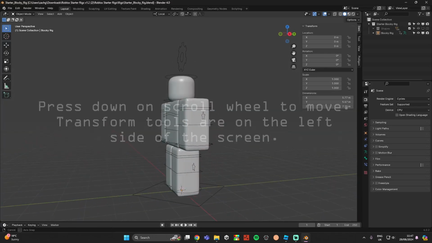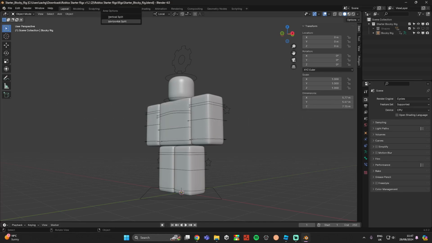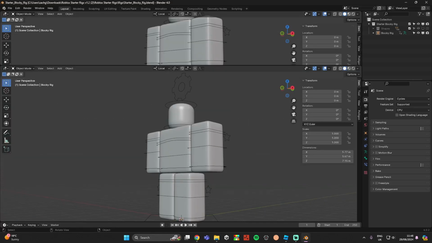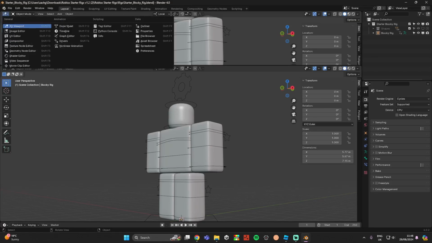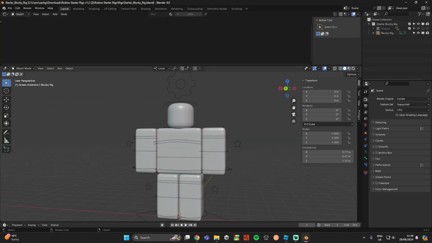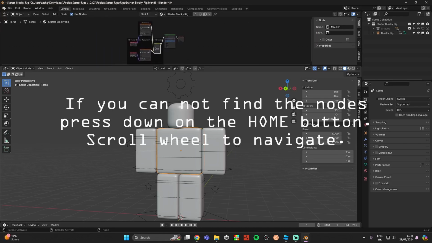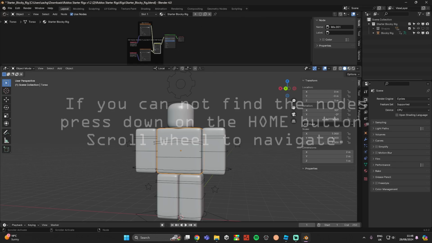Now that you're in, you want to create a shader editor at the top. So you want to right click, horizontal split, and you can just click, which will split the screen. Then at the top left, underneath the Blender icon, you want to click on this. And you want to go to shader editor. Then you want to select the character and go over to the main texture. If your scroll wheel is broken, you can use the plus or minus on the numpad.